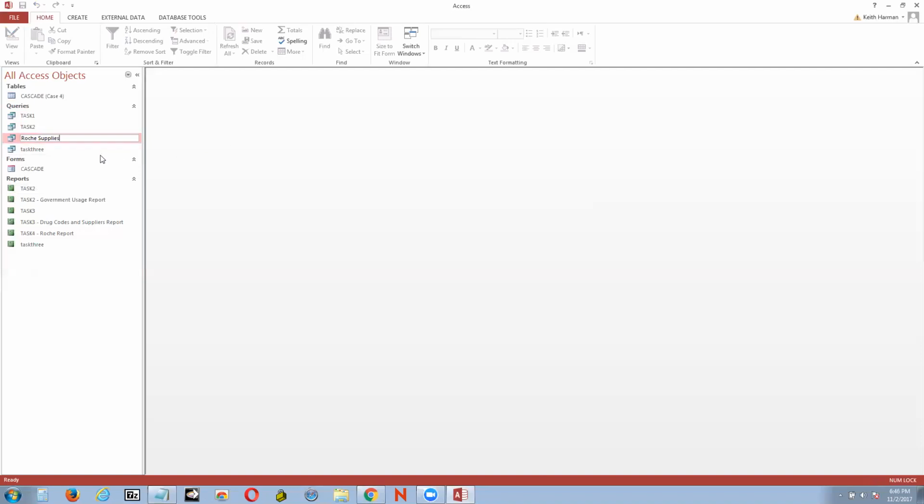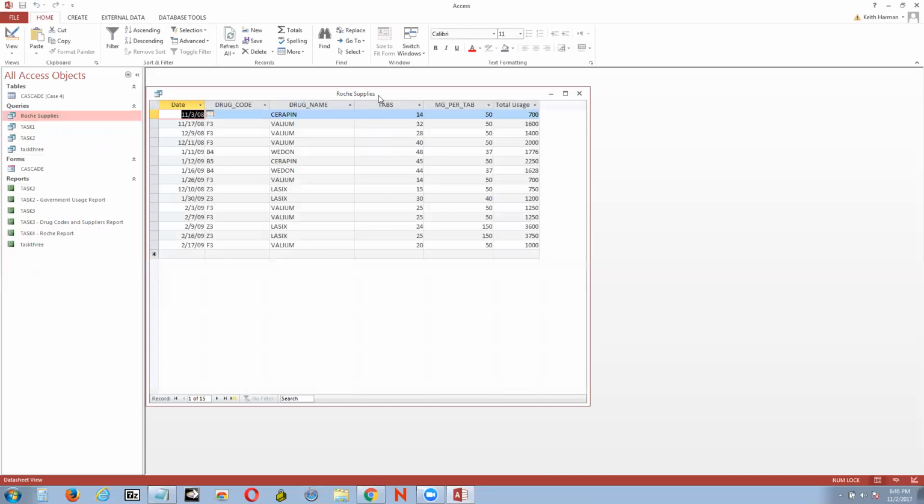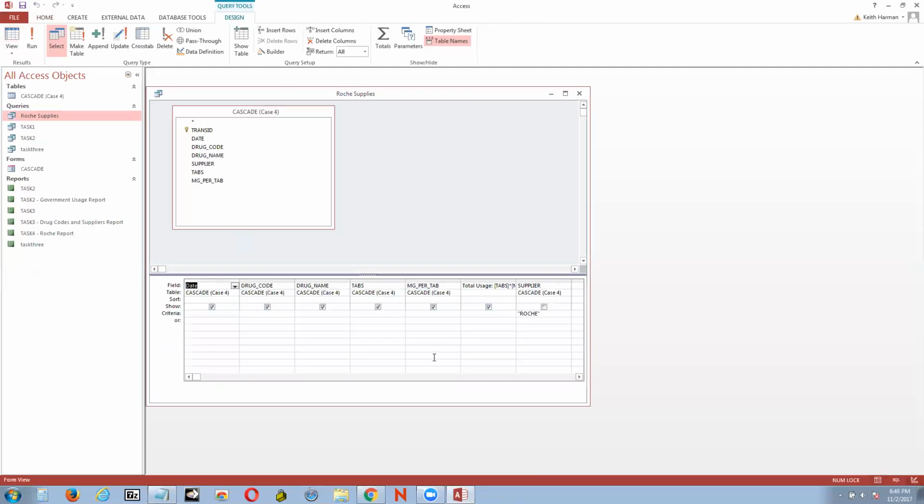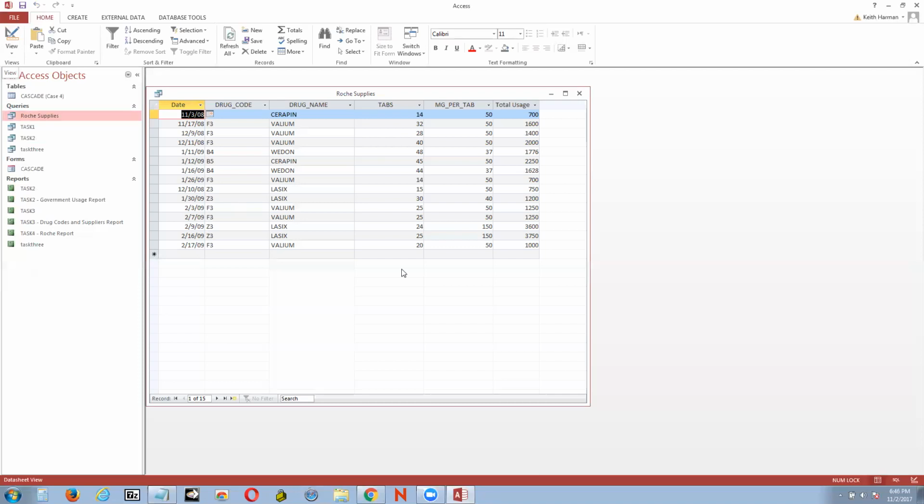Now, when I open it back up, this new title of the query telegraphs to us who this is. That's really all there is. We just rename it. And so if you go down to the design view, you're going to see that Roche is still in there, but with it unchecked, it doesn't show up. So you don't have it going Roche, Roche, Roche, Roche. You use that up here, Roche Supplies is the name of the query, and you're good to go.